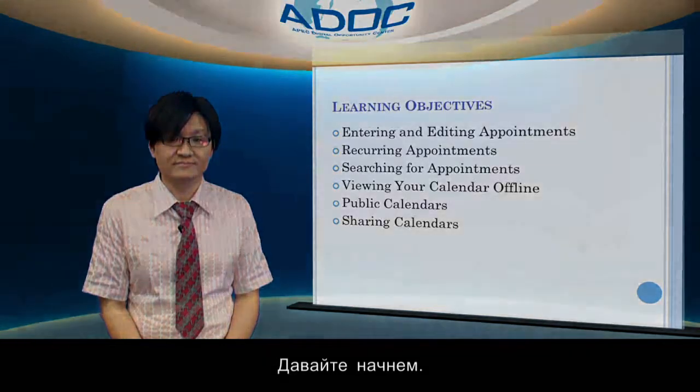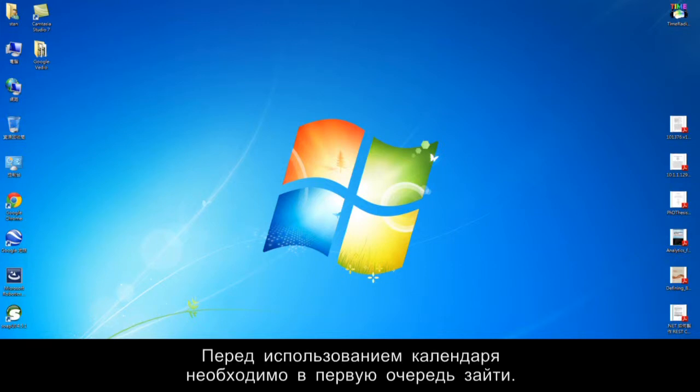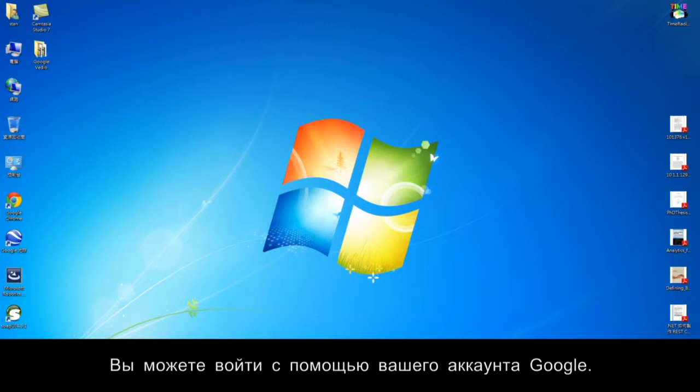Let's start. In Chapter 4.1, I'm going to introduce how to enter and edit appointments on the Google Calendar website. Before you use the calendar, you need to sign in first. You can sign in with your Google account.